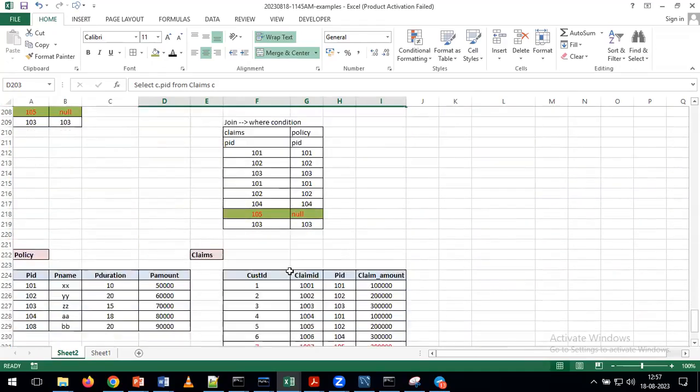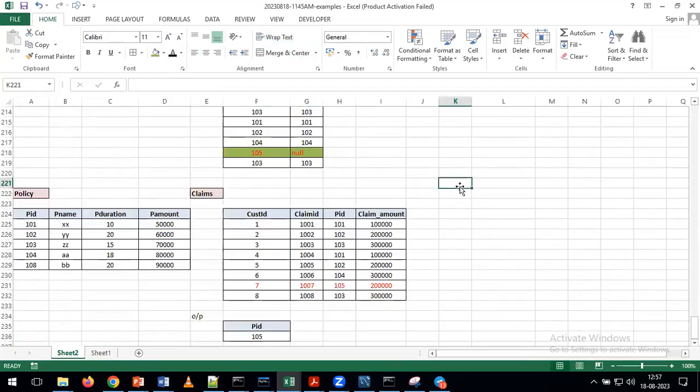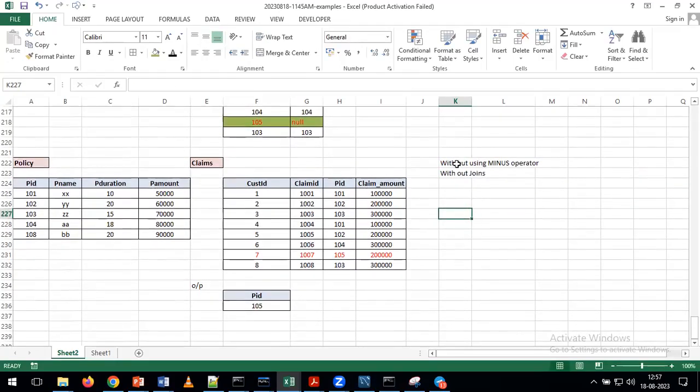Now in the same way, I will ask one more question, try to give the answer. I want to get the same orphan record, but the requirement is without using the minus operator and without using joins. Any guesses? My requirement is, without using the minus operator and without using the joins, I want to achieve the same requirement. So what can we do here?